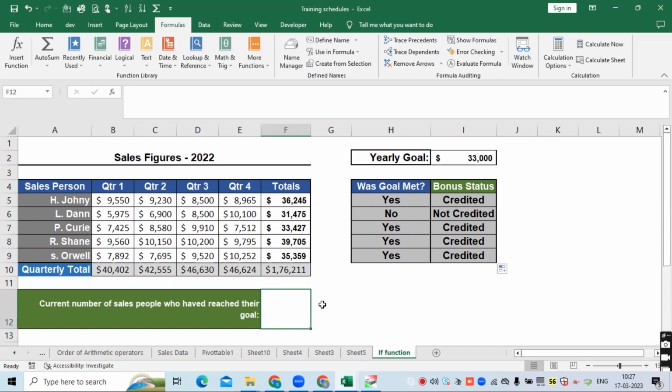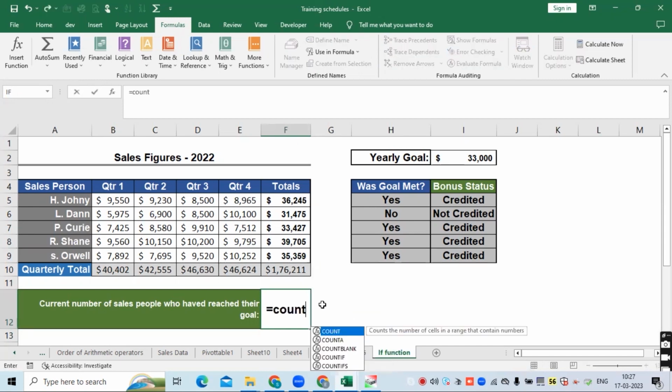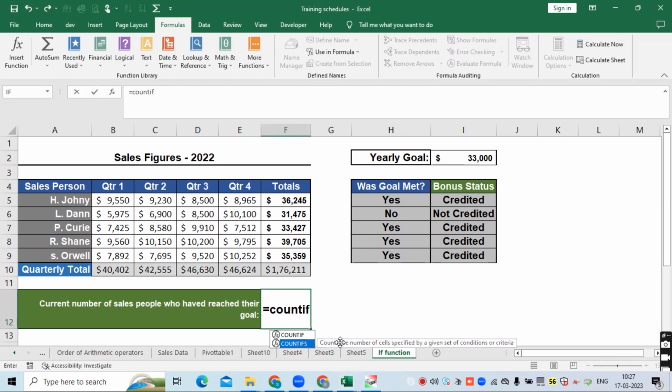I'm just going to use it. That is COUNTIF. Now COUNTIF has two versions: COUNTIF and COUNTIFS. COUNTIF counts the number of cells within a range that meet the given condition. COUNTIFS will be useful for multiple sets of conditions. COUNTIF is only for one condition, COUNTIFS for multiple sets of conditions. Just remember that. But for now, we will use COUNTIF. Just open the bracket.